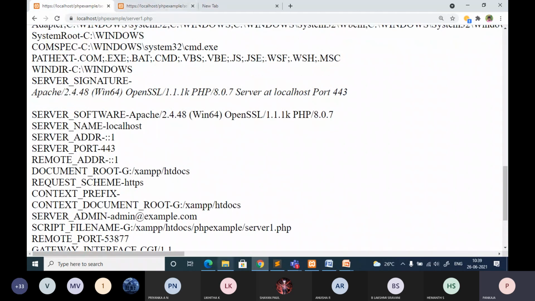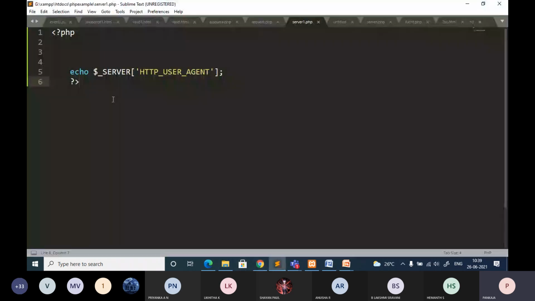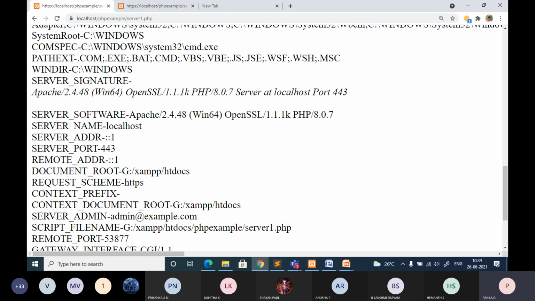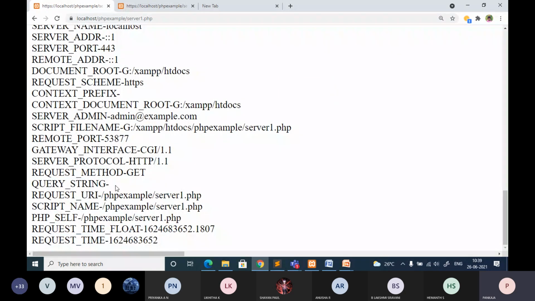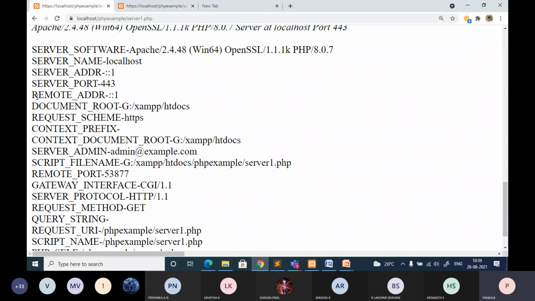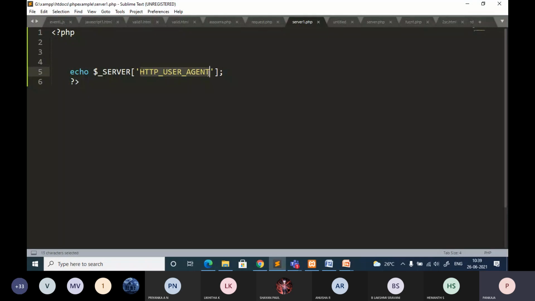If you have any PHP form element, and you are submitting some value, then you can see that in the query string. So here you can check where the query string is. It is empty because I'm not passing any value. Let me try to display this. Just change it, give the key value.